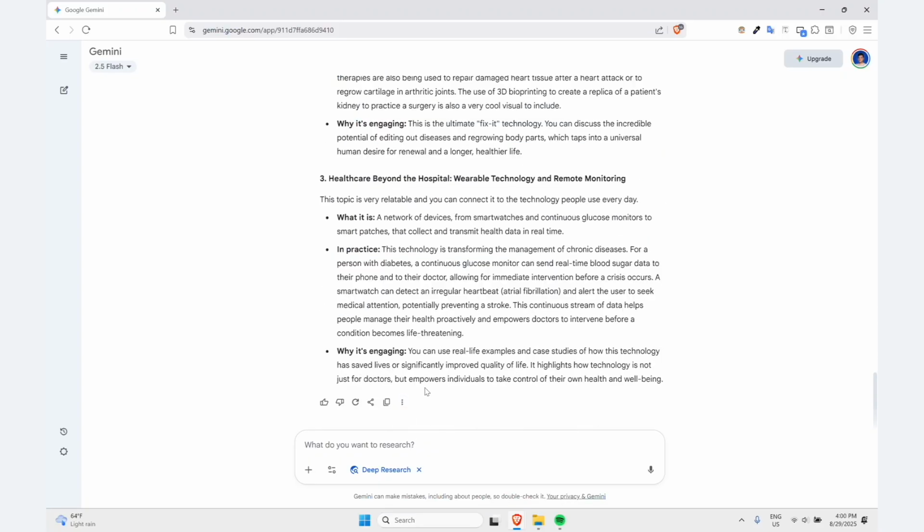So healthcare beyond the hospital, wearable technology, and remote monitoring. So now we have a few ideas in mind. But we could go a little step further, right? So now we brainstormed, we understood what we can talk about in this general industry, in this field, or in the scope that we outlined ourselves.